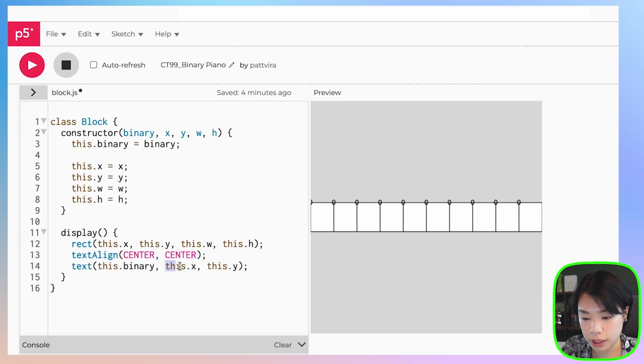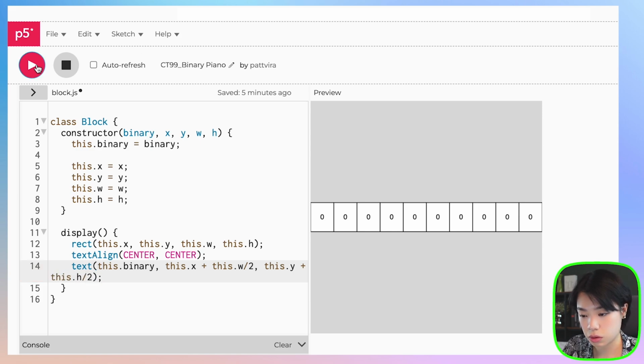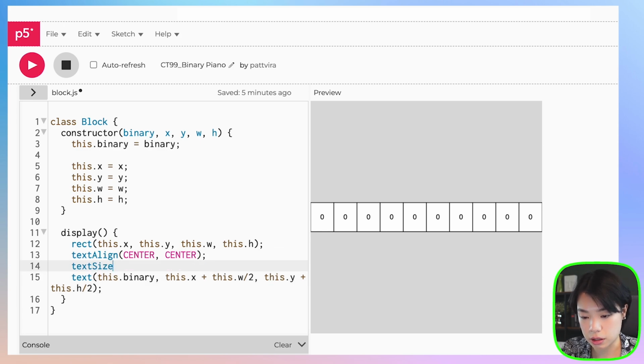But instead of putting it at this dot x and this dot y, I want it to be in the middle of the rectangle. So what we want to do is put in this dot x plus this dot width divided by 2, and then this dot y plus this dot height divided by 2. All right, and then how about we change the size to be a bit bigger using the text size function. Let's put it at 30. Okay, that's a good start.